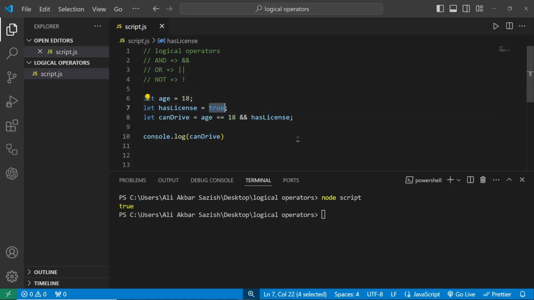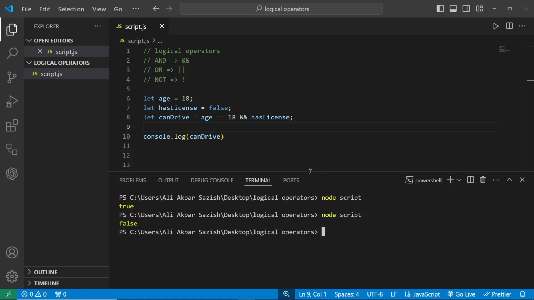So if we make one of these conditions false, the output will be false. For example, if the person does not have the license, now the output will be false. We said that it returns true only if both operands or both conditions are true, otherwise it will return false. So let's see the OR operator.